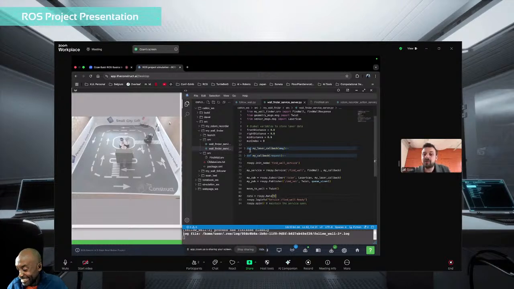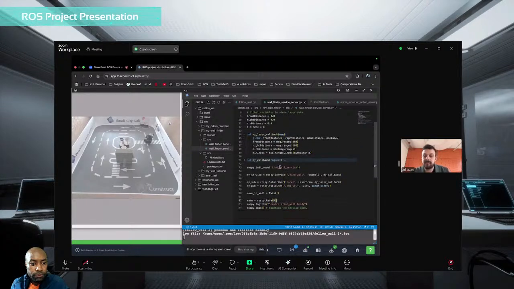Okay, I have two functions here. One is my laser callback, and the second is the service callback. My laser callback is a function that is called every time I receive something new from my laser scanner. So let's dive into what's happening there. Again, to be able to find the closest wall and go towards it, first I need to know in which direction this wall is, which comes from this minimum distance and minimum index.